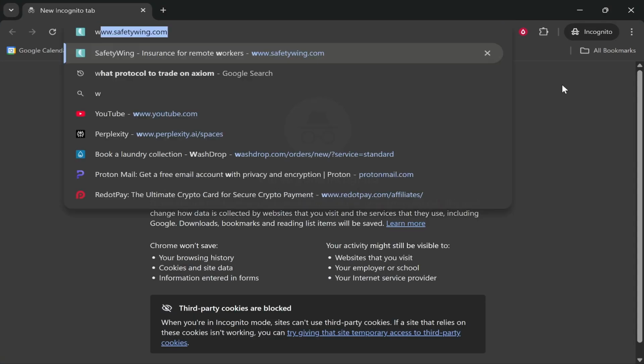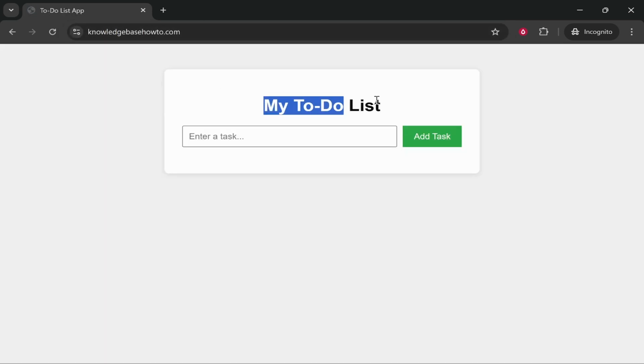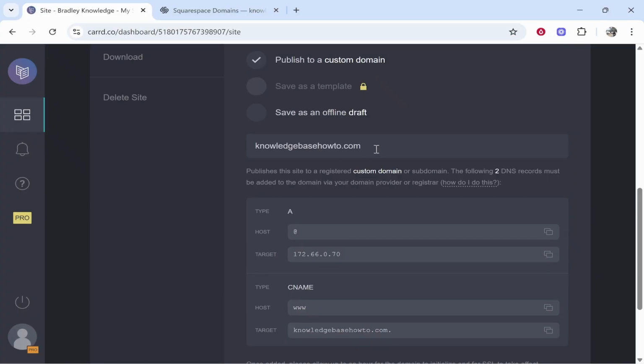If you want to check it, I'd open up an incognito. You can then type in your domain and see if it's connected. So mine is currently going to the old thing that was connected to it. So we need to wait for it to update so everything can be connected.